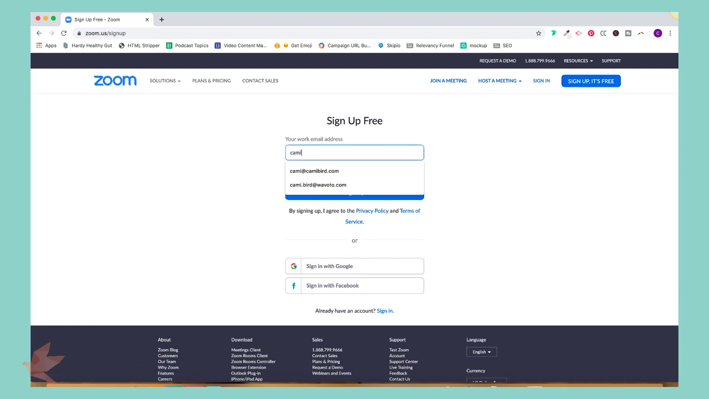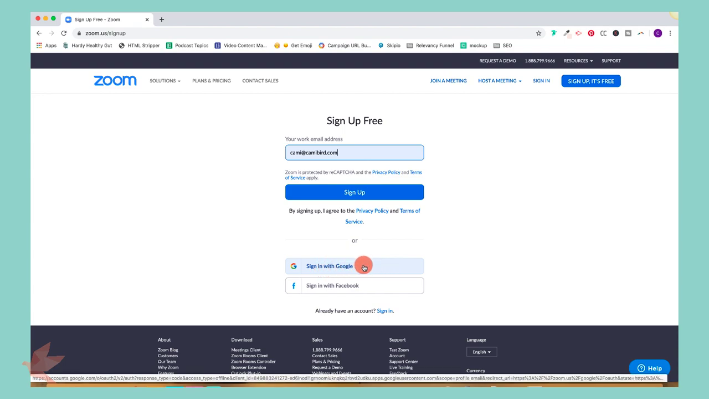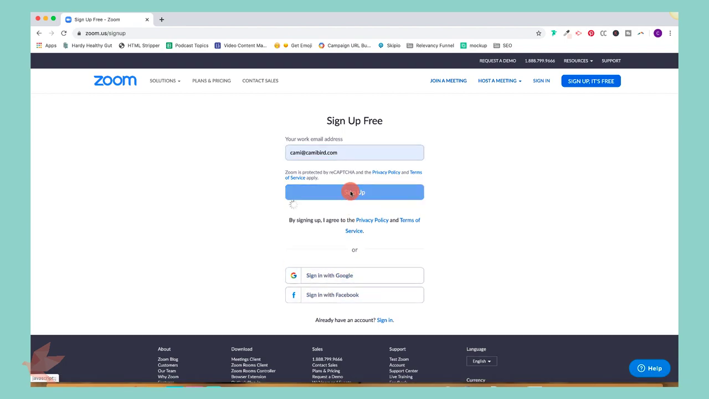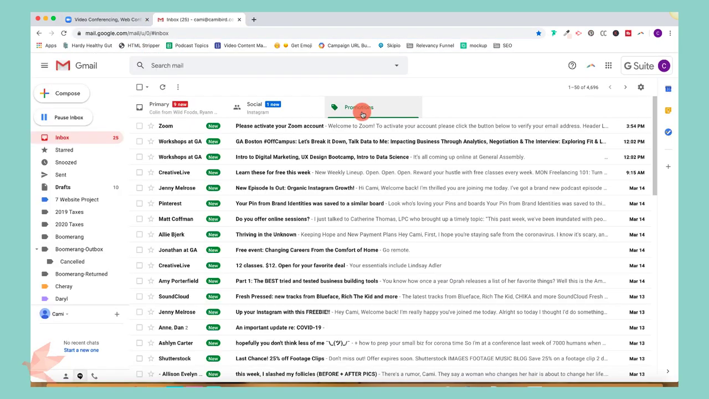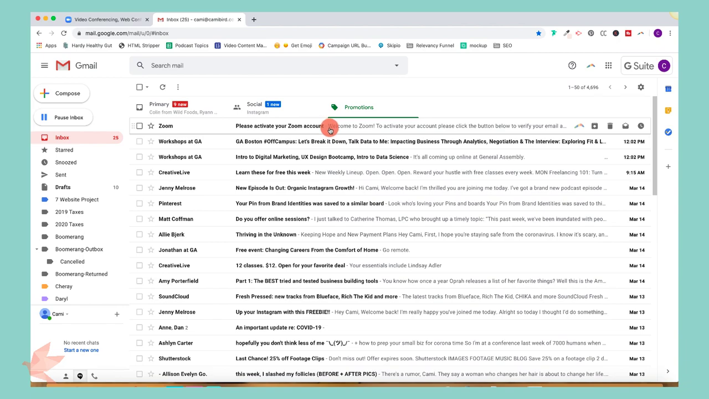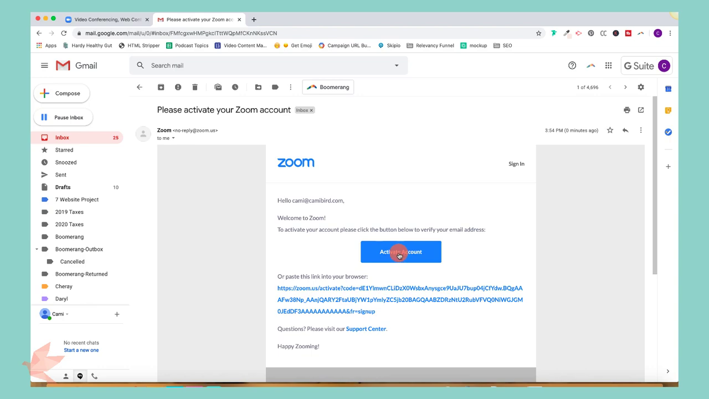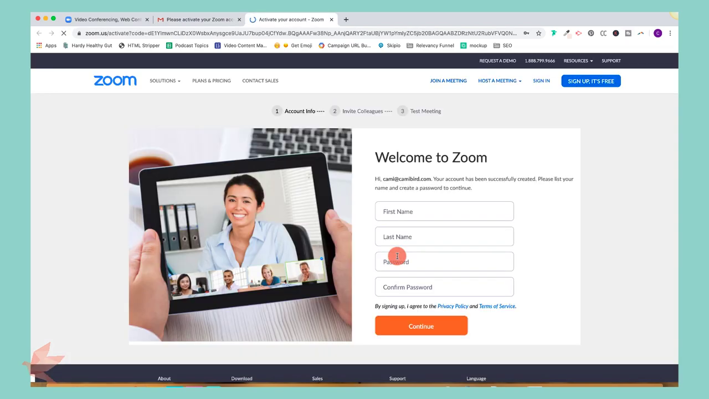You will then input your email address, or you have the option to sign up with Google or with Facebook. I'm going to move forward with email. It has sent me an email that I need to confirm in my own email inbox. In my email, under the promotions folder in Gmail, I find the Zoom email I was just sent to confirm my account. If I click into it, I can see a button to activate my account, or I can copy and paste the URL below to activate my account.